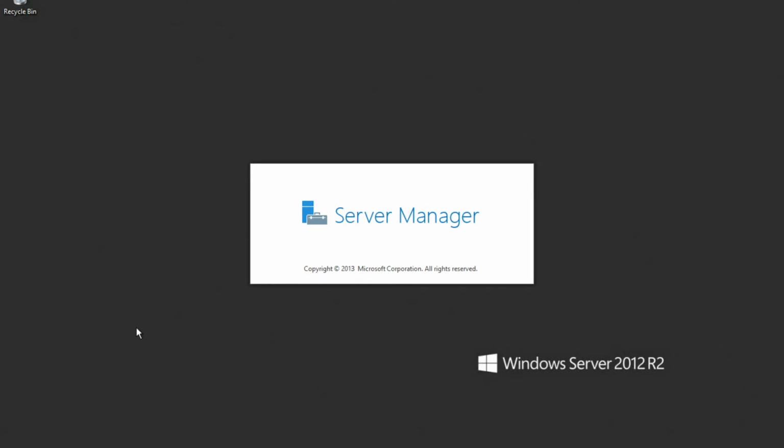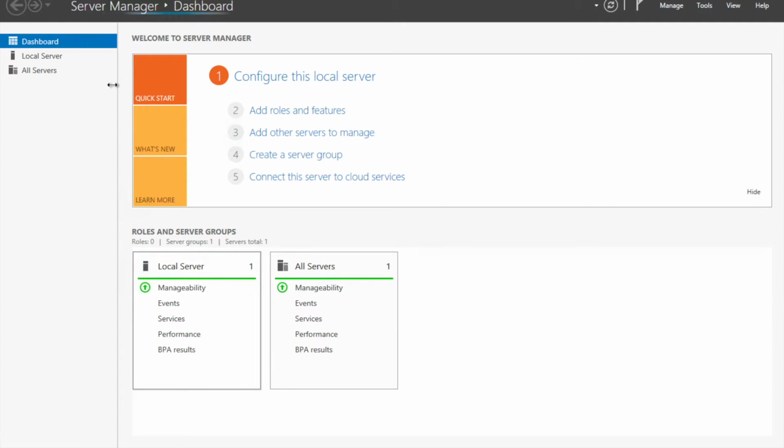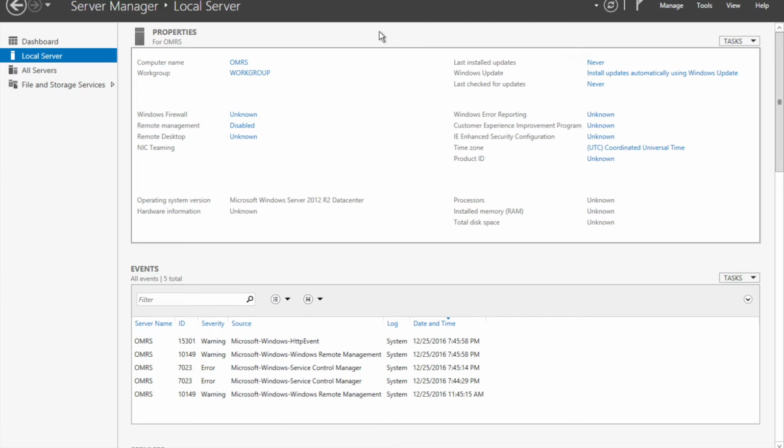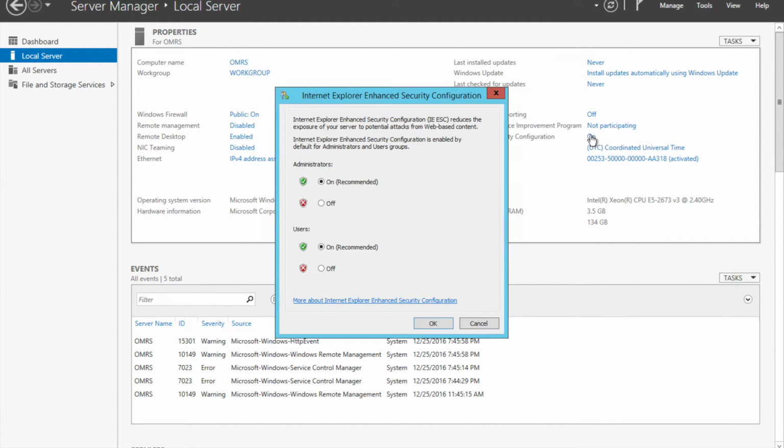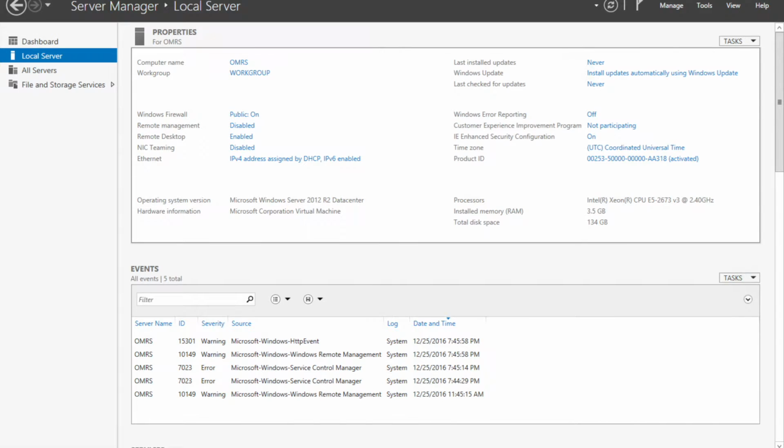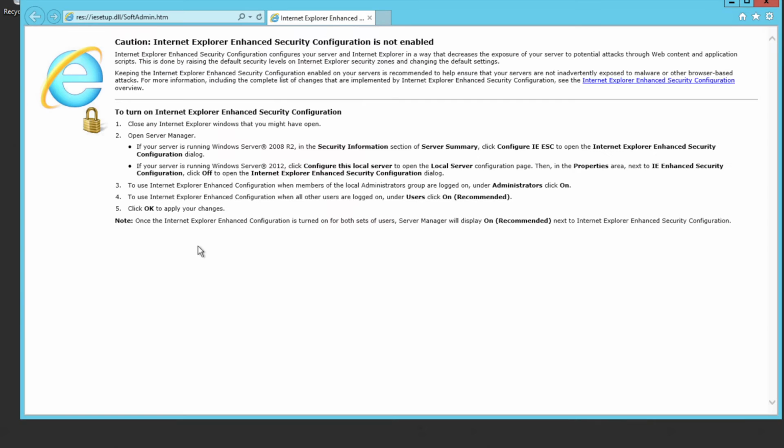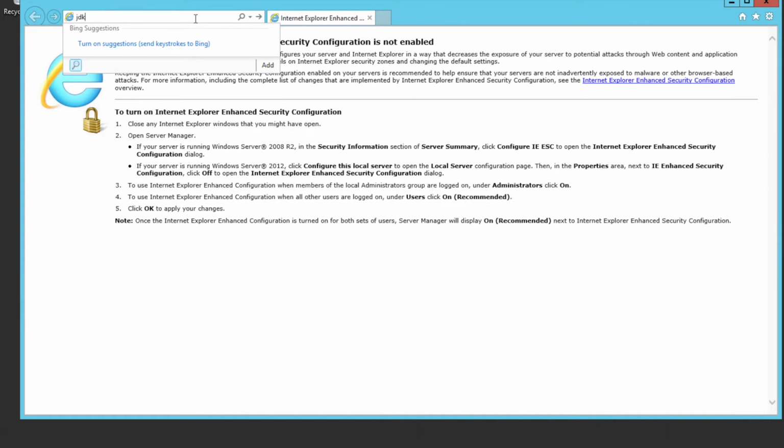Alright, so just some housekeeping. I'm going to open up Server Manager and go to the Local Server tab, and in here I'm going to go into the IE Enhanced Security configuration. I'm just going to turn this off because by default Internet Explorer on Windows Server 2012 doesn't allow for downloading files and a bunch of other things. So it's best to just turn it off right out the gate.